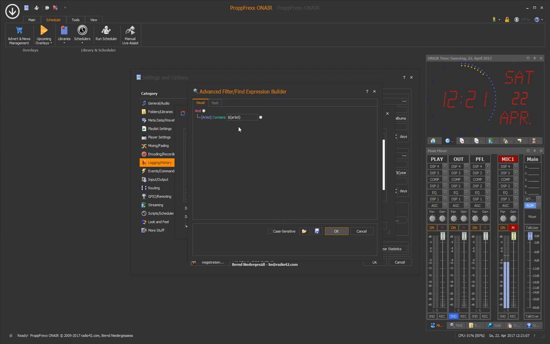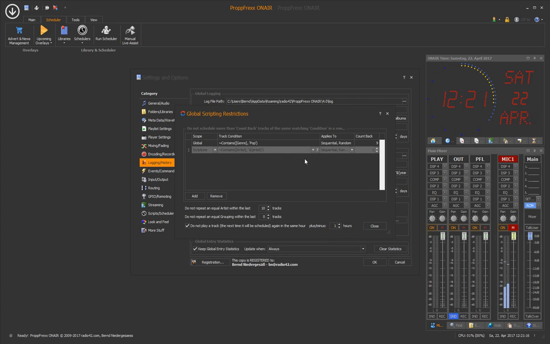So the artist of that new track is being taken and validated against the countback number of tracks in the history. And countback is given here. So here I can specify, for example, 10. And now I can ensure that the current artist which is about to be scheduled is validated against the last 10 tracks in the history.